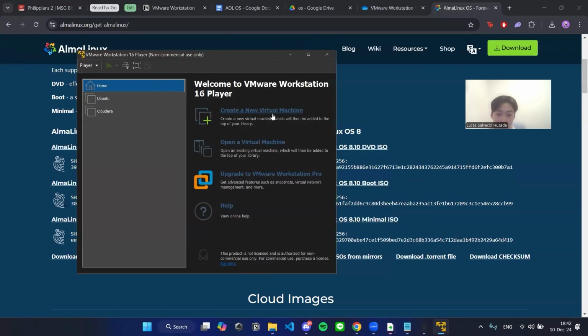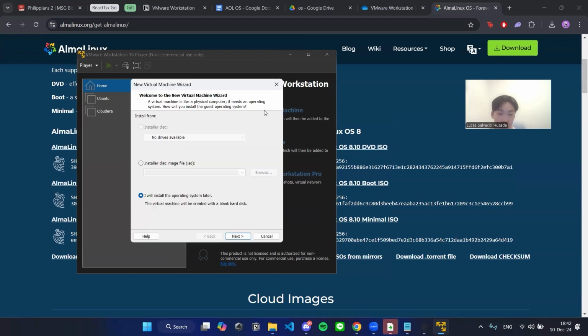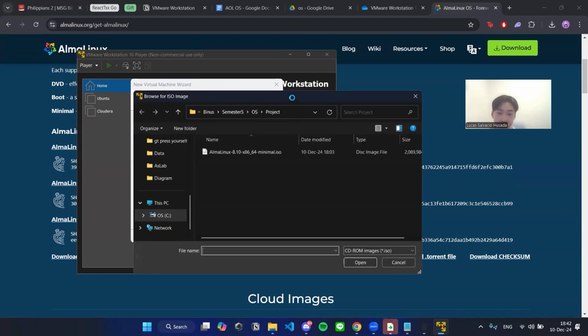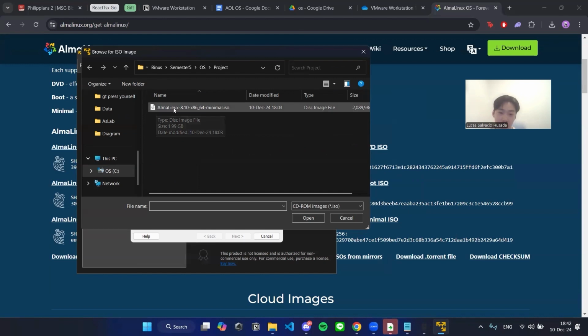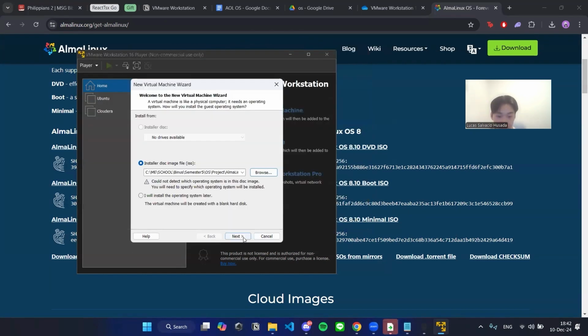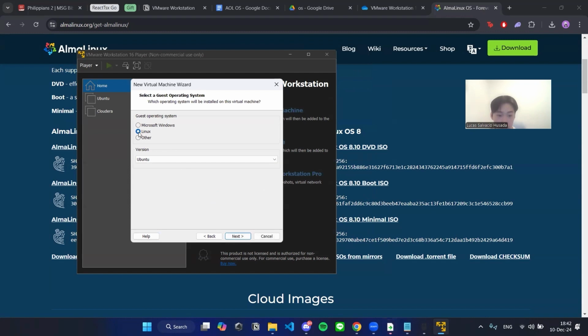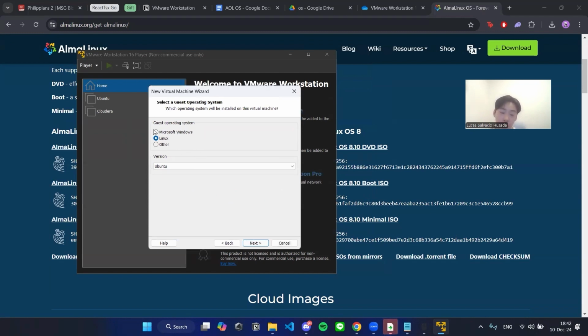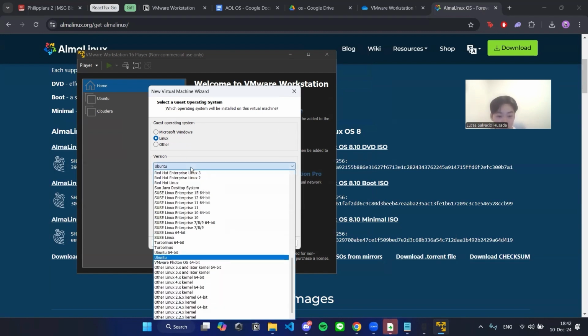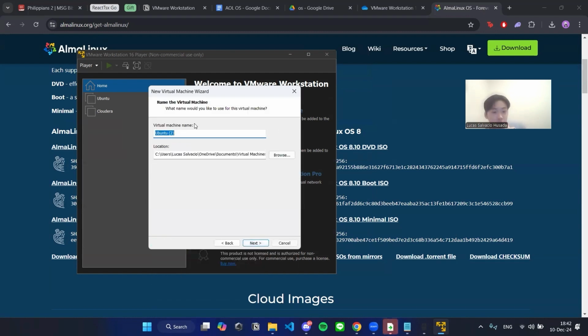And then we can create a new virtual machine. Then select the one with installer disk image file. Then browse and select the one that you want to use, which is this one I downloaded previously, and open. Let's press next. Here, I want to use a Linux operating system, but since we're using VMware, we can actually use many types of operating systems as long as we have the correct image ISO. I'm just going to select Ubuntu for this one. And next, for the virtual machine name, I'll use OS project.